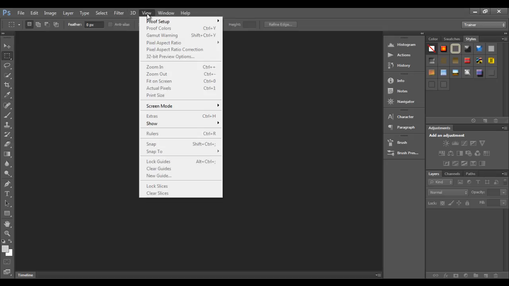And then if you go to the view menu, you find various commands related to viewing an image or your Photoshop in a different way. For example, if you want to zoom into an image, you use the zoom in command. To zoom out, you use the zoom out command. You can set an image to fit on screen or actual pixel size. You can even get the print size of the image. And you can change the screen modes of Photoshop, like standard screen mode, full screen mode with menu bar, and full screen mode. You can show and hide extras, rulers, and guides. So anything related to displaying or hiding you find in the view menu.